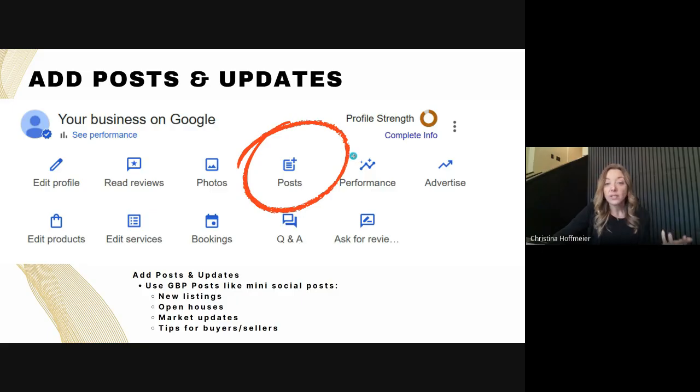And what are some things that we can post? We can post things just like we do anywhere else. We can post new listings. We can post open houses. We can post market updates. We can post tips for buyers and sellers. You can post literally anything that you're posting to social media. So if you're posting something to Facebook and then you're posting something to Instagram, I would suggest posting it to Google as well.